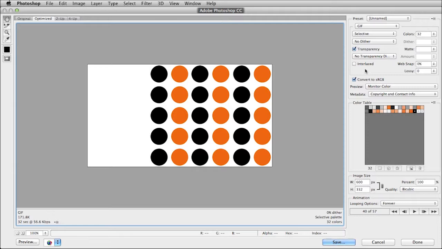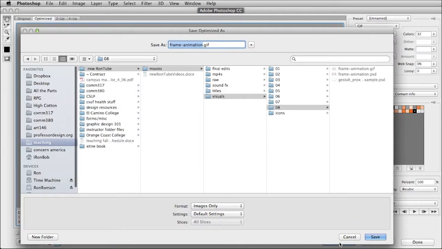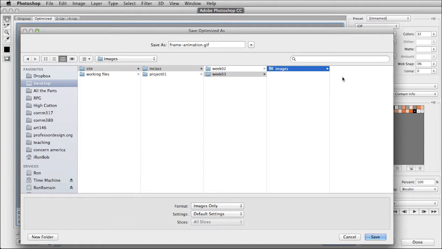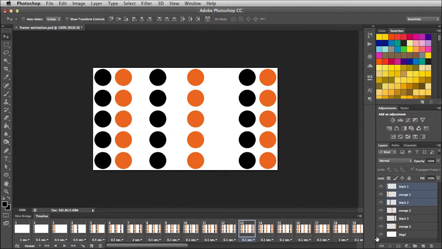Once you've got your settings the way you want them, you can just click on the Save button down here. And then your interface is very similar to what you've seen already. So what I want to do is go to the desktop, navigate to the site, go to my in-class folder, go to week 3, find the images folder, and that's where you want this to go. Make sure your extension is correct, format is images only, click on Save. And that's it. You have created your animated GIF.